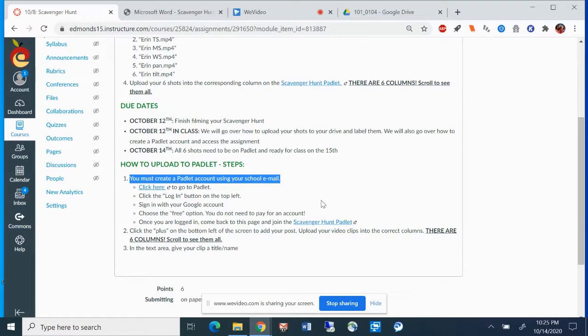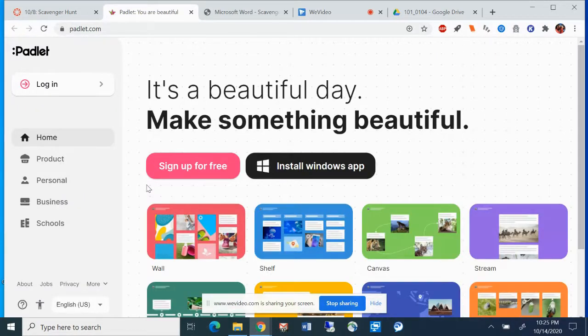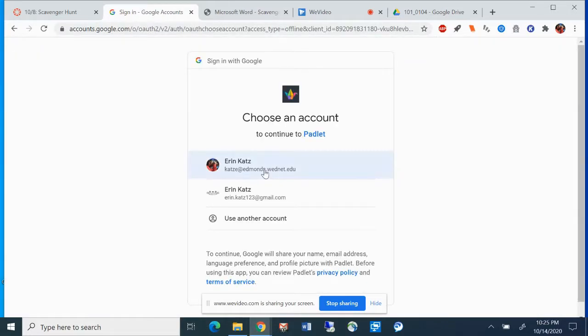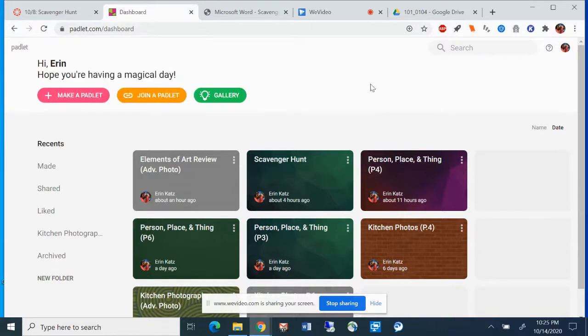So let's first start by logging in and creating our account. I'm going to click here to go to Padlet. It's going to take you to a screen, and you can just go up here on the top left and hit log in. You can log in with your Google account. Now I've already created one. But when you do that, it is going to ask you if you want a free account or a paid account. And the answer is you want a free account. That's all you need to do.